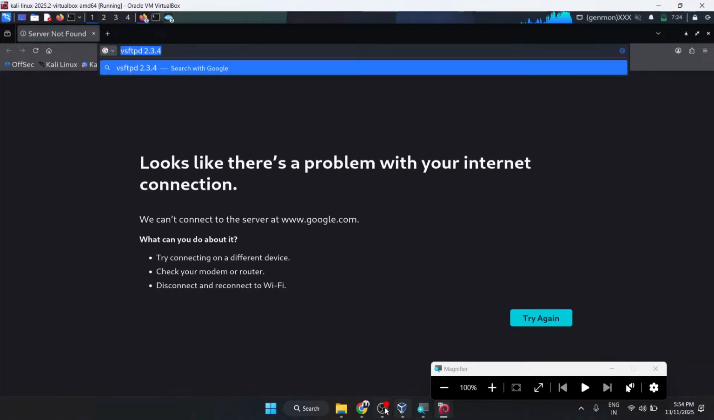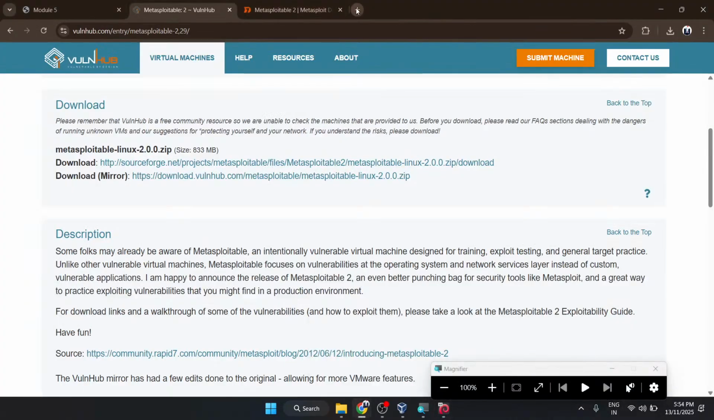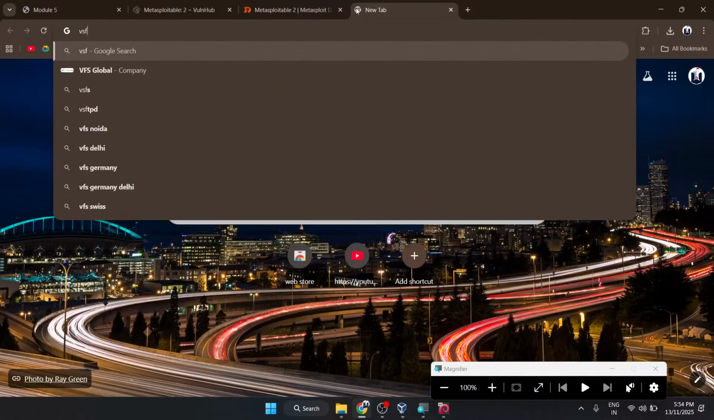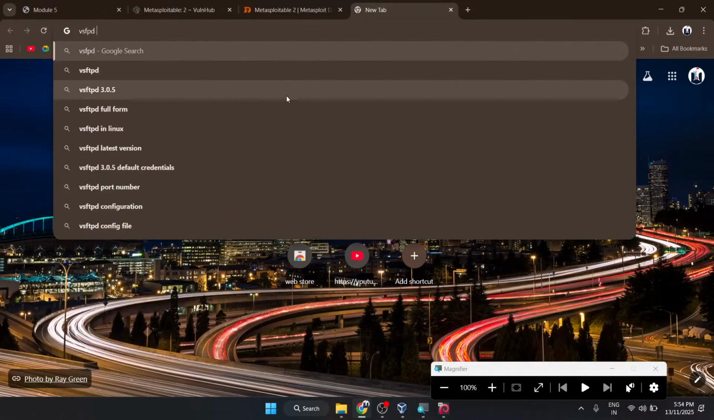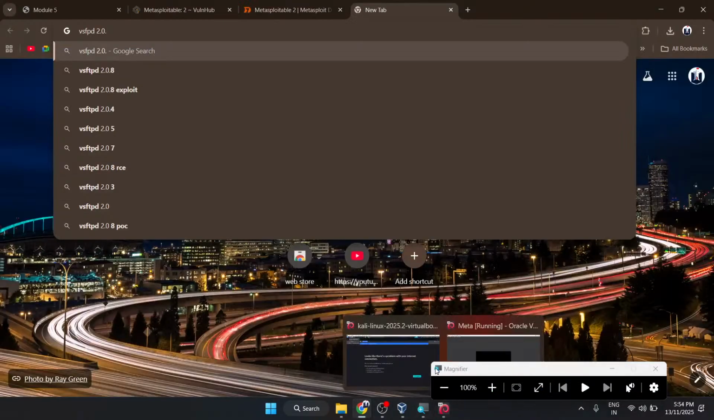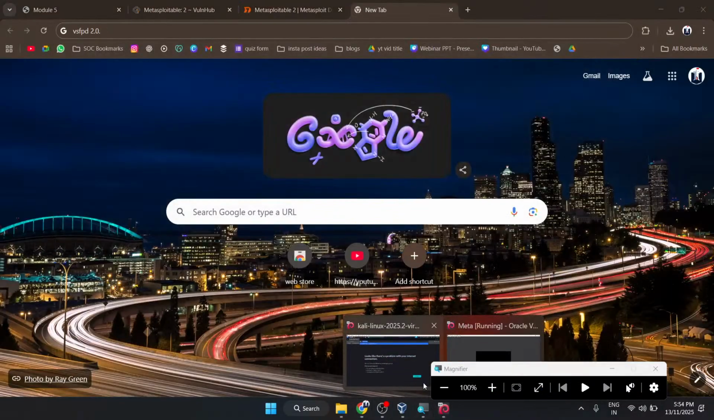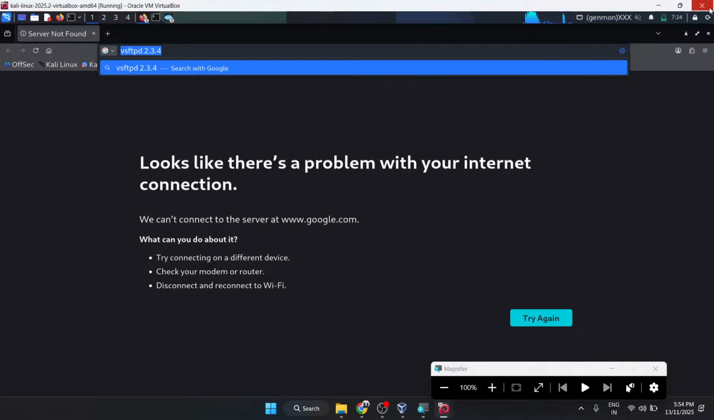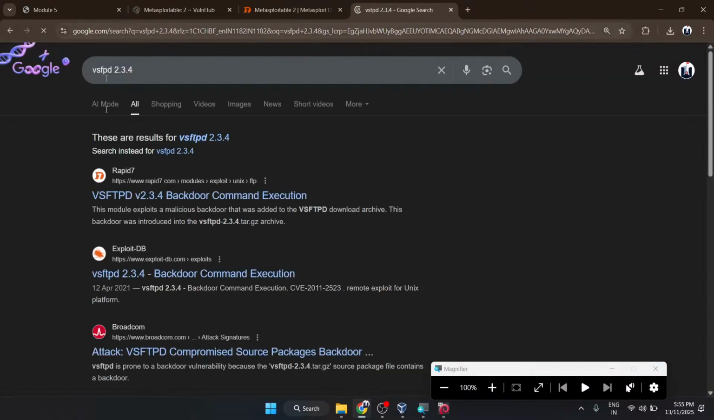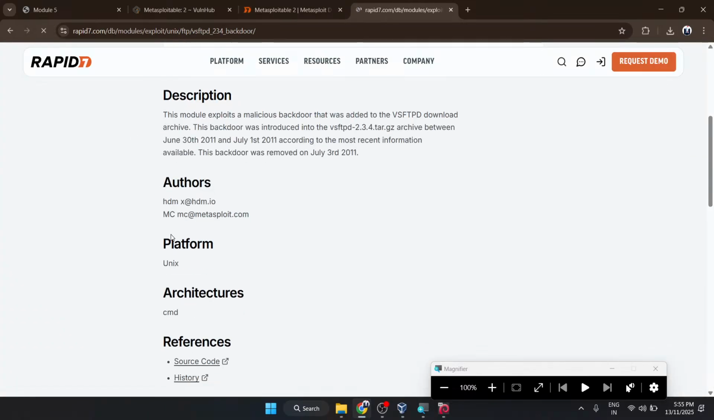Okay, the network will not work because, as I told you, we have put it to host only. VSFTPD 2.3.4. Okay, here you can see backdoor command execution. So like this also we look for it.